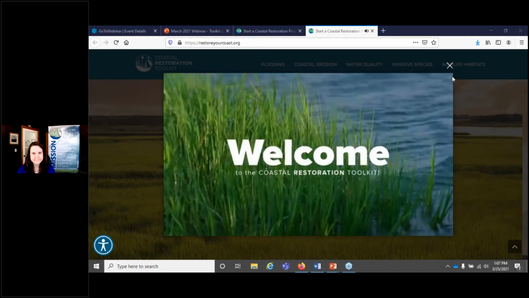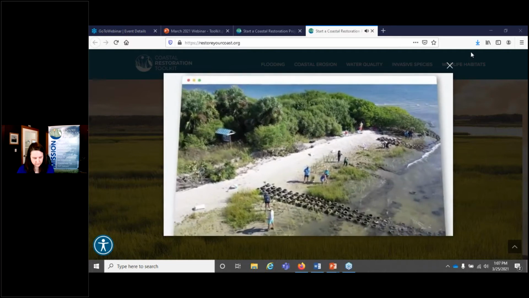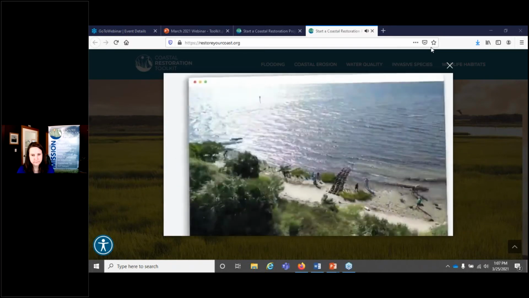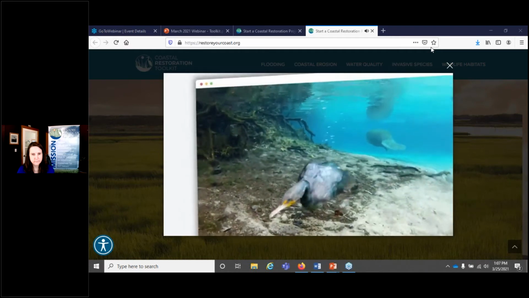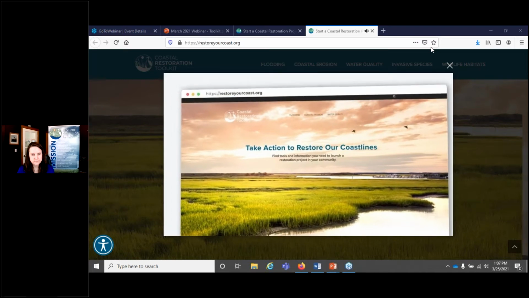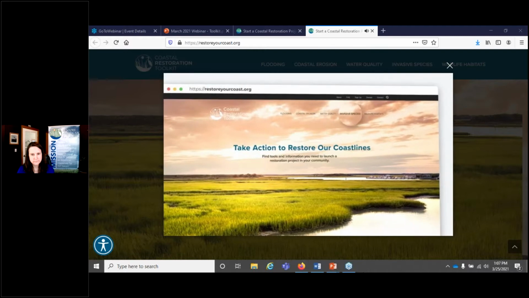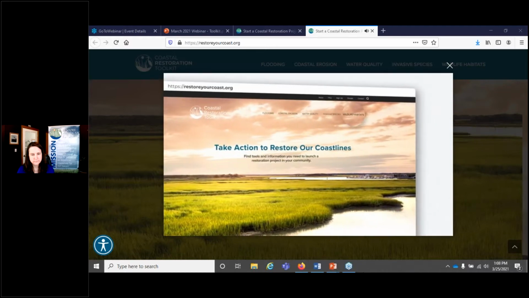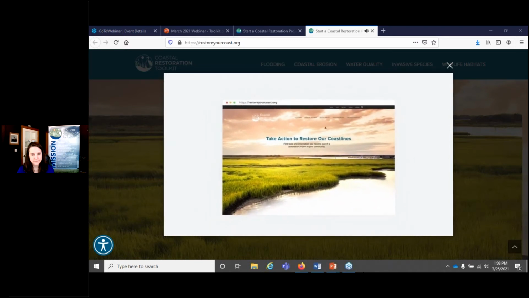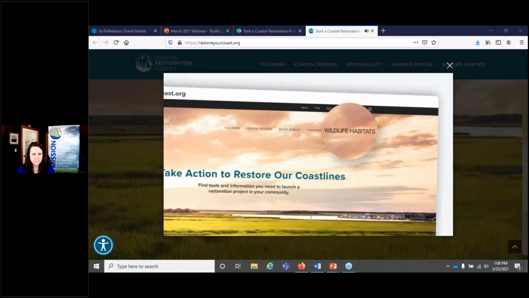Welcome to the Coastal Restoration Toolkit. Here, you'll find the tools you need to start a coastal restoration project in your community, addressing erosion, restoring wildlife habitat. The toolkit is your launching point. There are 5 main topics: flooding, coastal erosion, water quality, invasive species, and wildlife habitats. Each topic represents a problem you may have seen along your coastline. Invasive species and wildlife habitats are further broken down by region.